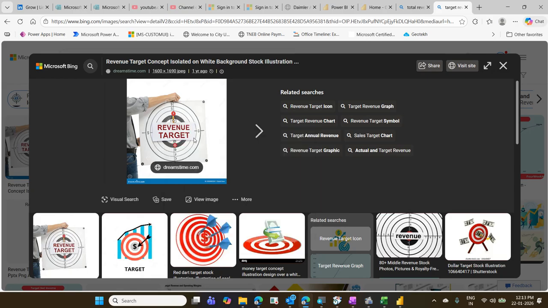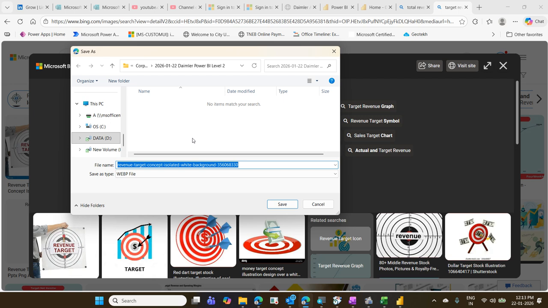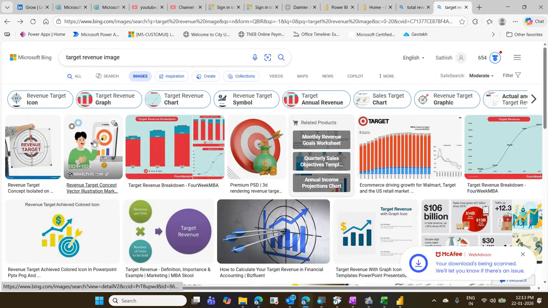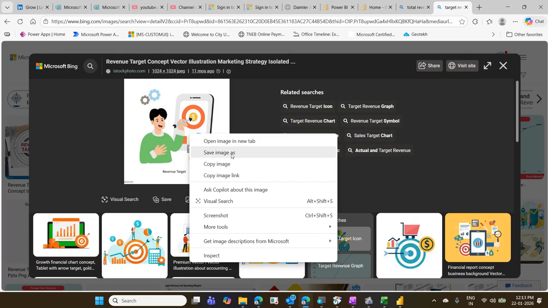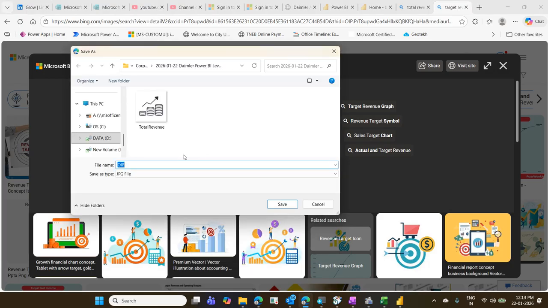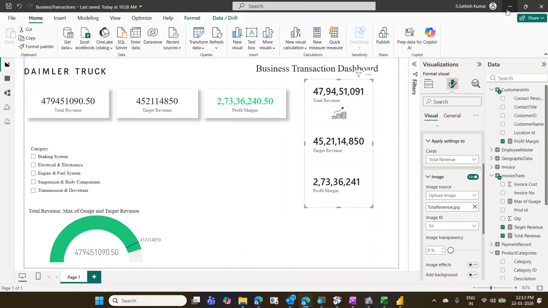Or as we did it in the morning, you can copy the URL and paste it also. You can copy the link and paste it also. Instead of downloading, there is an option of enter URL and you can enter the URL also. That also can be done. Dynamic, we will see it in another few minutes. Target revenue image, upload that image. Browse. On the URL, you can get that URL also.